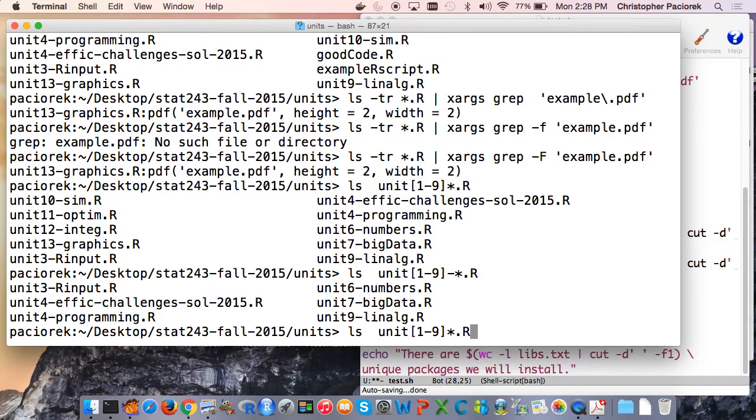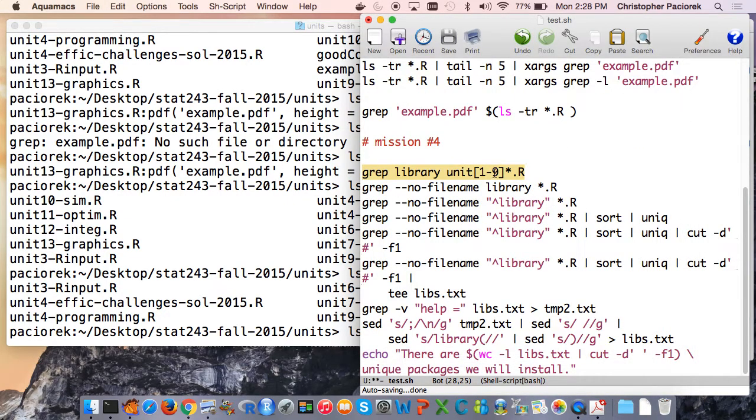But if I just have the star, then that's also going to match to unit 10, unit 11, et cetera, et cetera. In any event, this would allow us to restrict down to just some of the files if I only wanted to look for the cases where a particular R package was loaded from some of the files. It doesn't really matter exactly which set of files we look in for the sake of illustration. Okay, so let's do this.